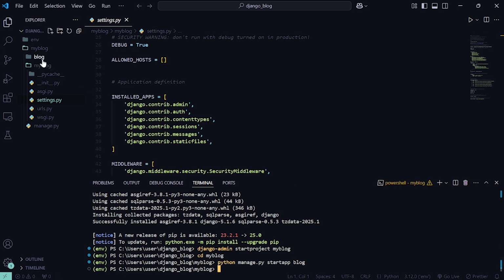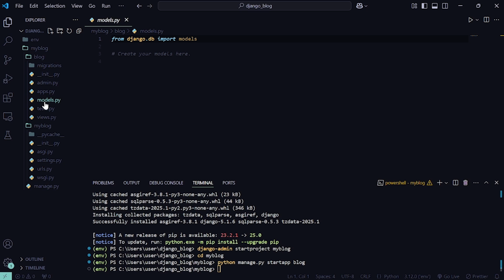Now let's quickly see the project structure of the app that we just started. Here we have migrations for our database migrations, and we also have __init__.py, which we have talked about before, and we have admin.py. This is what connects us to the Django built-in admin panel. We have apps.py. We have this models.py where we write our Django models for our database, and we have tests. We have views.py where we configure the views, where we write all the API requests for our project.